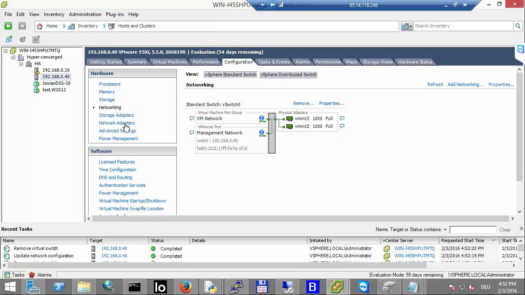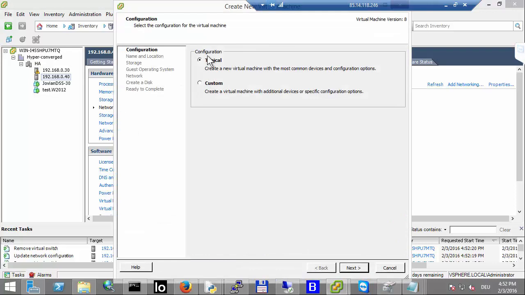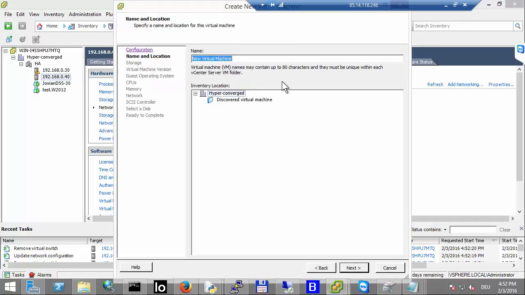So what I will need to do as a first step, maybe I install the Jovian machine here. On my system I will just add and install, typical or custom, doesn't matter, the Jovian machine, and I would like to call it JovianDSS.40. That 40 means the machine installed on the second host.